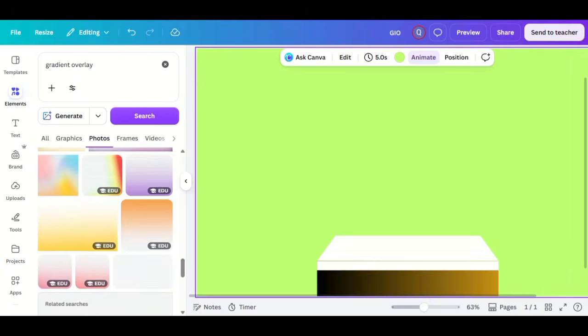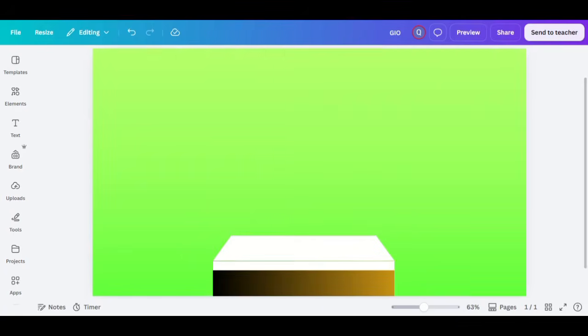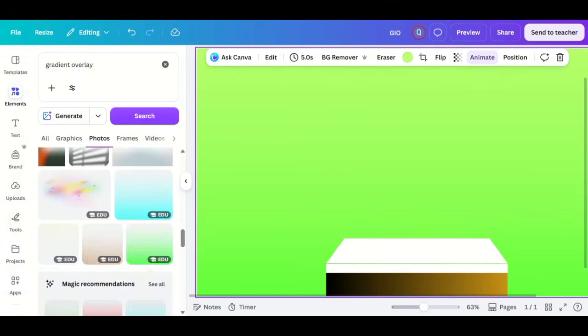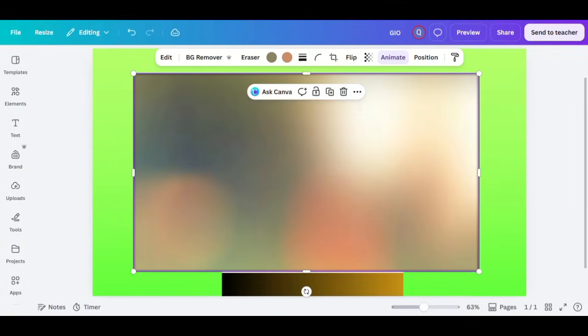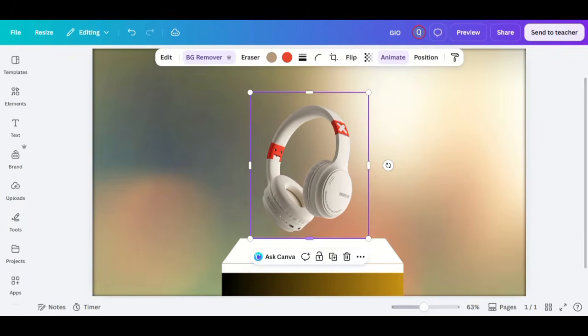Place a few larger geometric elements around the product area and use smaller shapes as decorative accents near the corners or headline. Upload your product image and position it prominently so it remains the main visual focus.